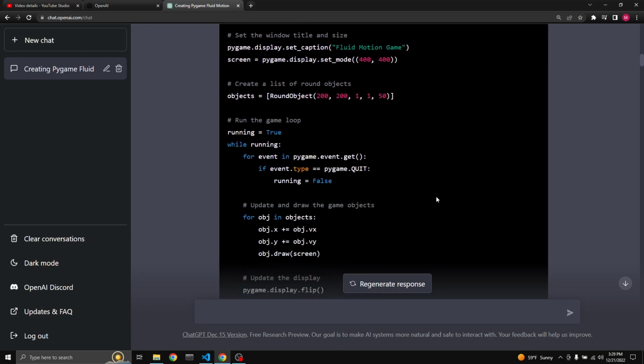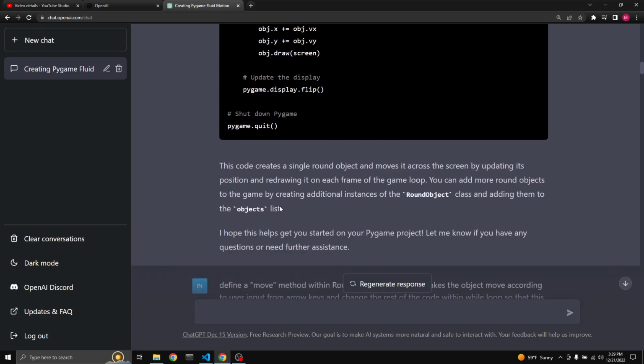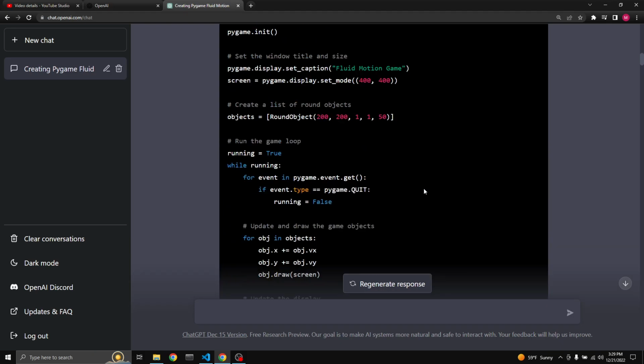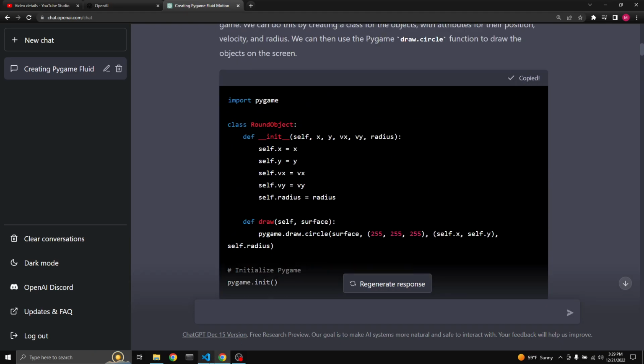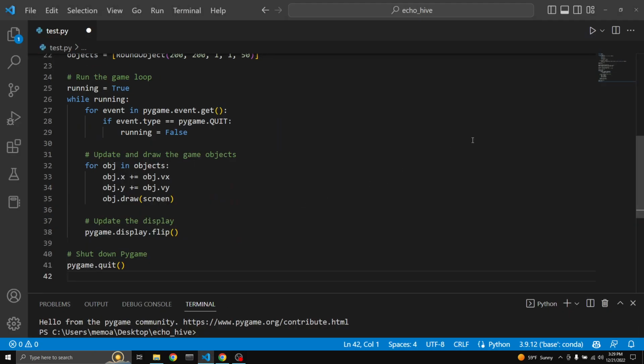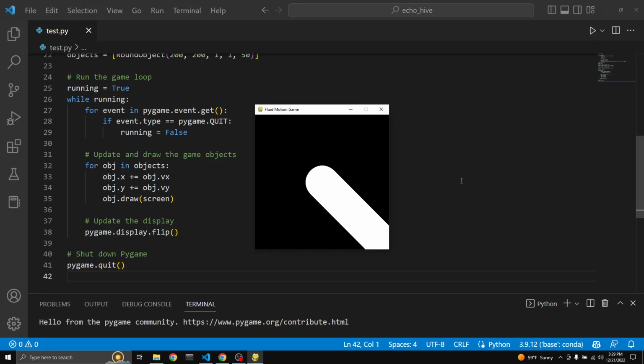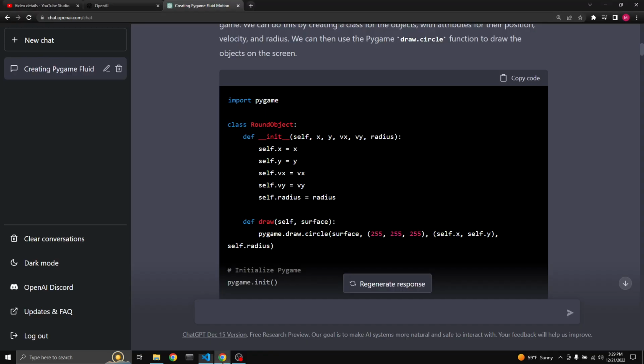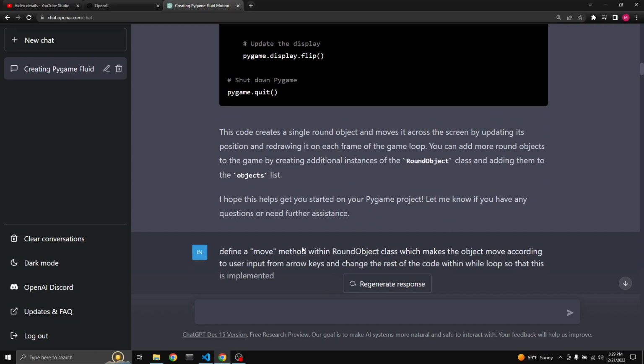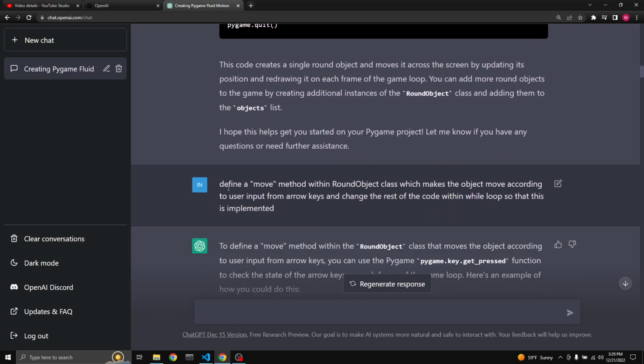Quite good. And then it went on to give a little bit of a summary as well, saying that this code creates a single round object and moves it. Anyway, we won't get bogged down by that. Let's just copy and paste this. Now if you run it, it makes an object, but then the object just moves off the screen and leaves a trail, that's it.